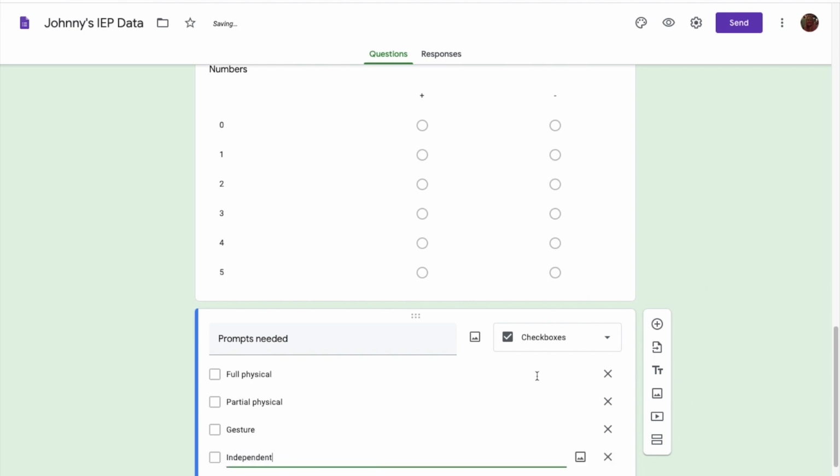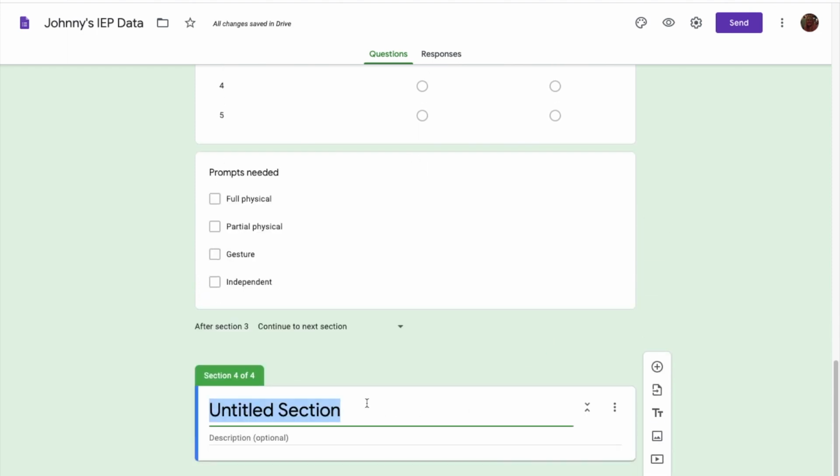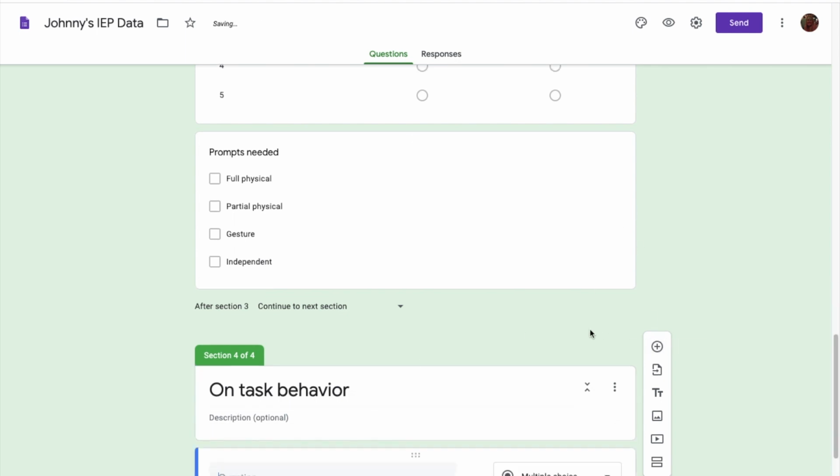All right, and that section is now done. The next thing that Johnny's working on in our classroom is on-task behavior. Now this one might look a little bit different. Another thing I forgot to mention in this description: sometimes I'll just copy and paste my students' IEP goals. That way when we navigate here, my paras can look at what the goal is supposed to be and we can collect data and compare it to the goal.